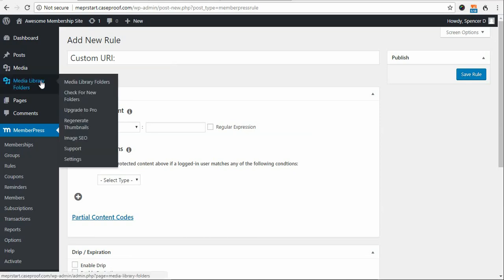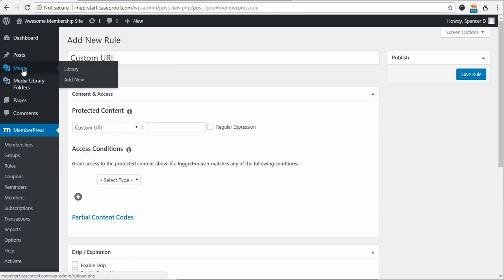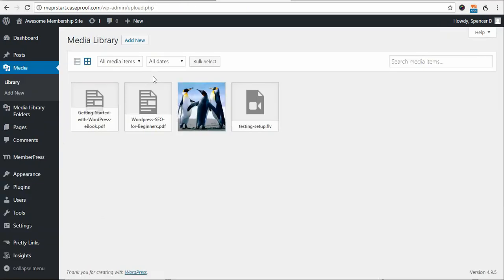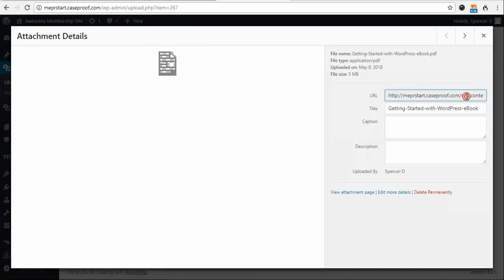So it creates this media library that allows me to create folders, and if I go into my library here, then you'll see that I have these two files that I want to protect. Clicking on them will reveal my URL, which looks like this. So this is the folder that I created, member files, and then this is the file name of that PDF. Of course, following the standard WordPress file path of wp-content and then uploads.